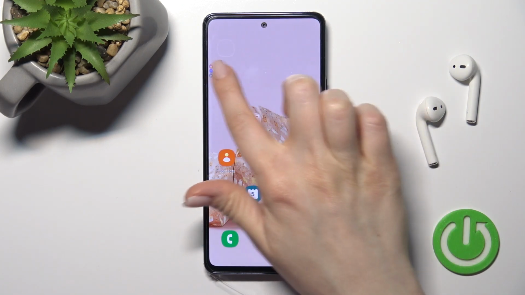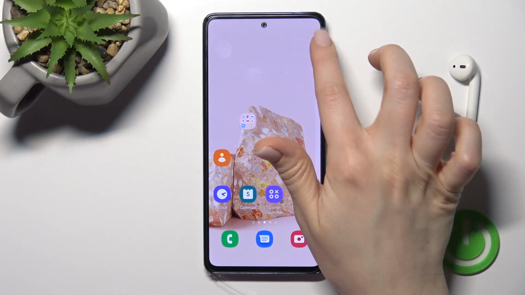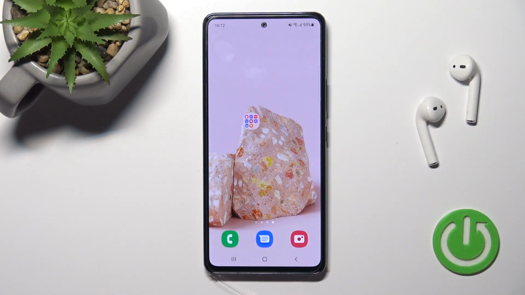Also we can move this folder on the screen, for example to the left upper corner, to the right upper corner, or we can also create a new screen with the folders, can you see.